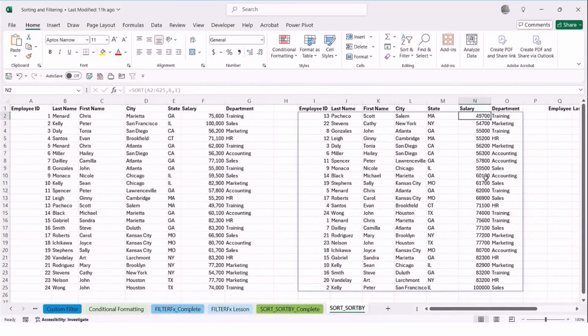Now, for example, let's go ahead and give one lucky person a big fat raise. Let's give this person, who is Haley Miller, a raise from $56,000 to $120,000.